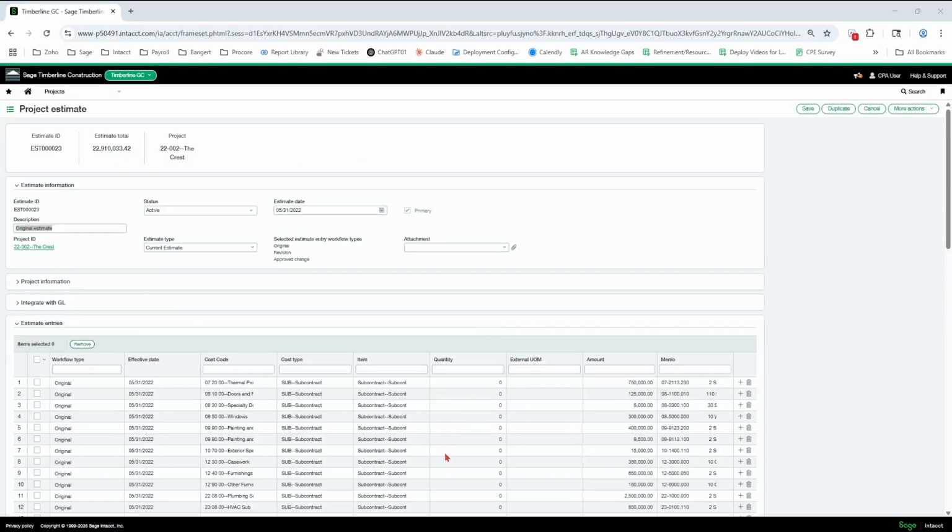So here's one that's already added in the system. Remember how I mentioned we want the estimate ID to match the project number. So normally when you add a project, this field is going to be blank and you're going to type in this project number here. You're going to also put the status to active. You're going to then change the estimate type to current estimate. So we do not want to use original estimate. That is what the default is in the system.